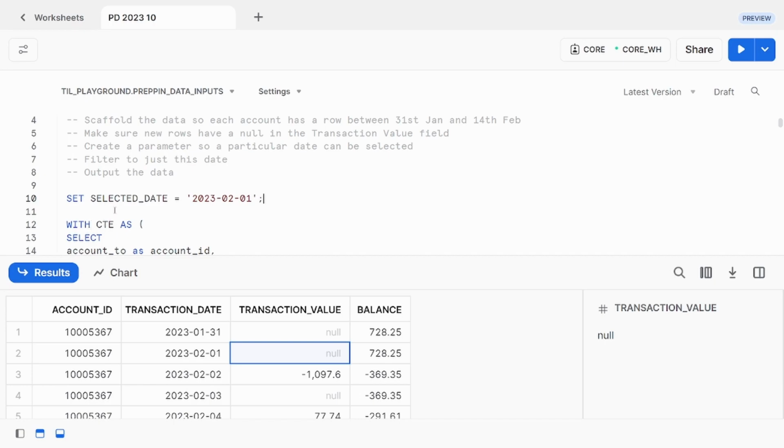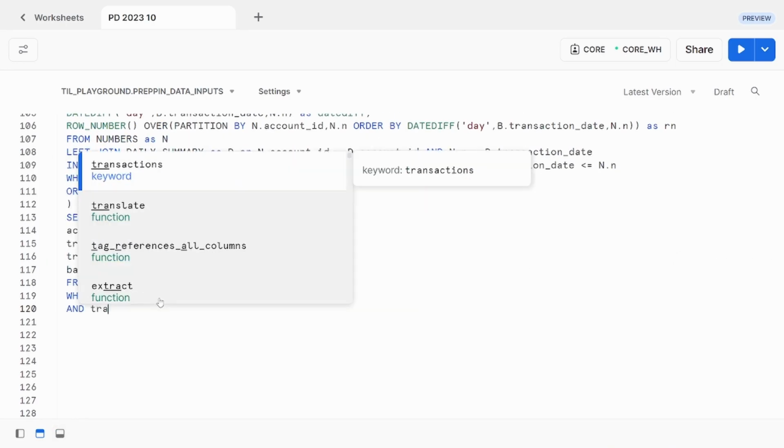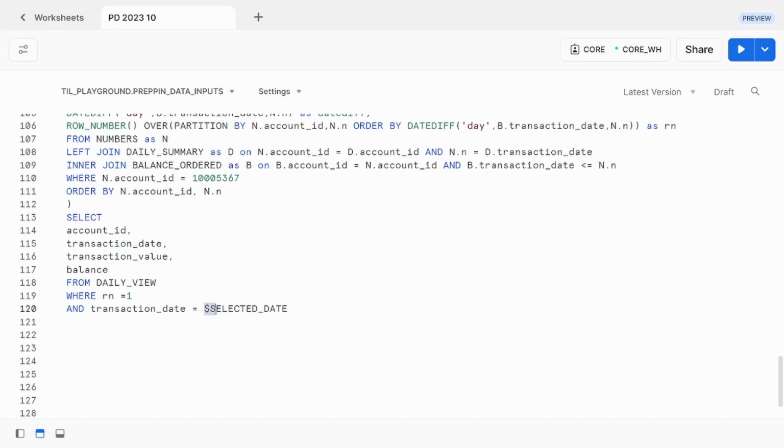Okay, so I made a parameter. Now I need to just go and filter it to this parameter. How I will do that is in my final query, in the where clause, I can then enter this parameter to filter my data. This is one note that you'll have to put a $ sign here on Snowflake to declare that this is a variable and not just another column from somewhere.